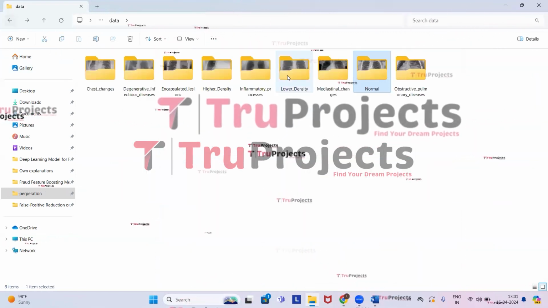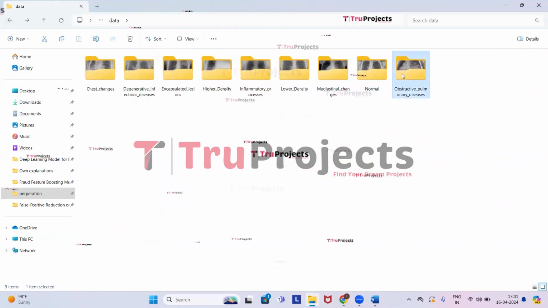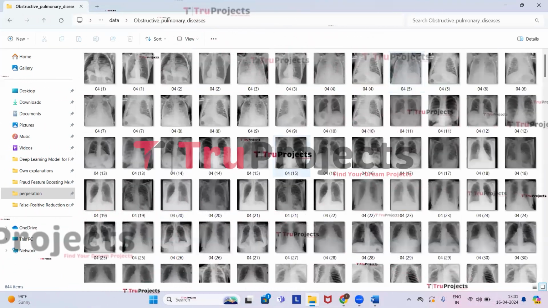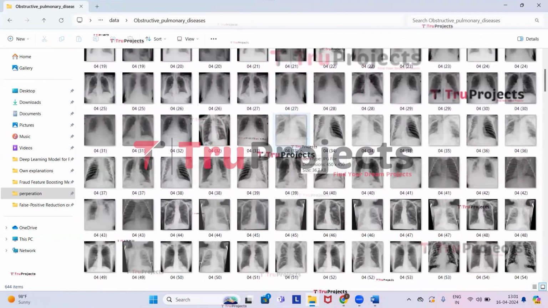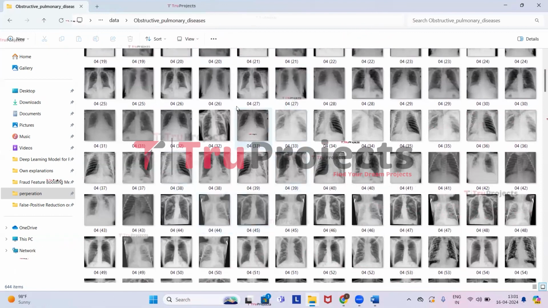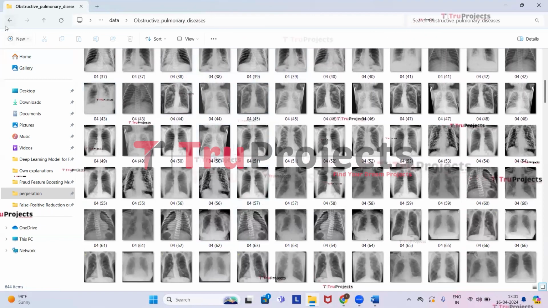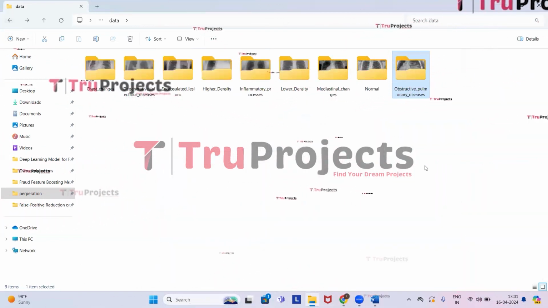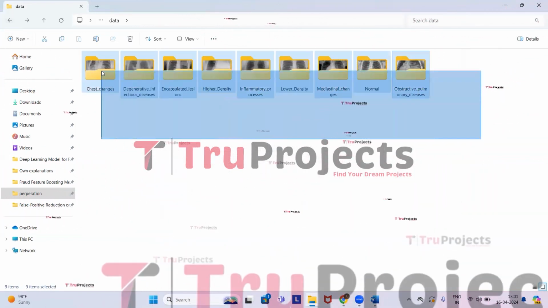So get back. In the last folder, we have the obstructive pulmonary diseases class. So it is the condition blocking airways in the lungs. So these images are related to obstructive pulmonary disease. Now get back. So we'll be using all these images in the project.